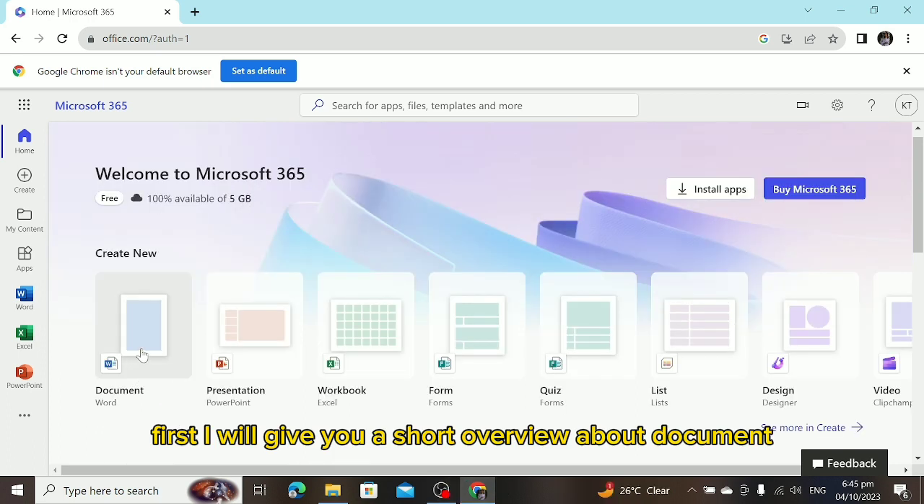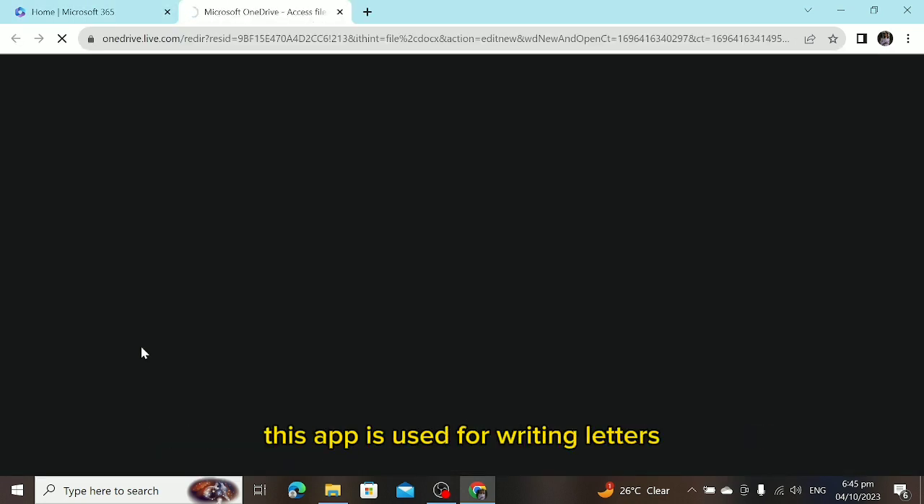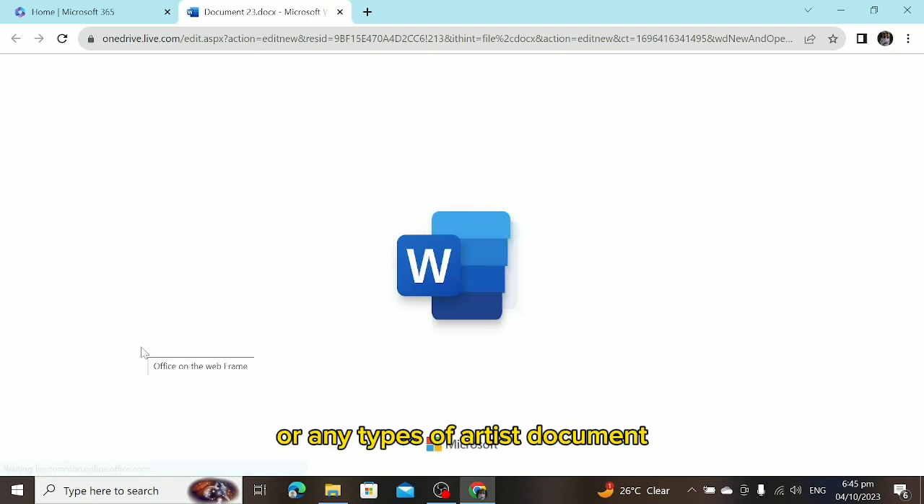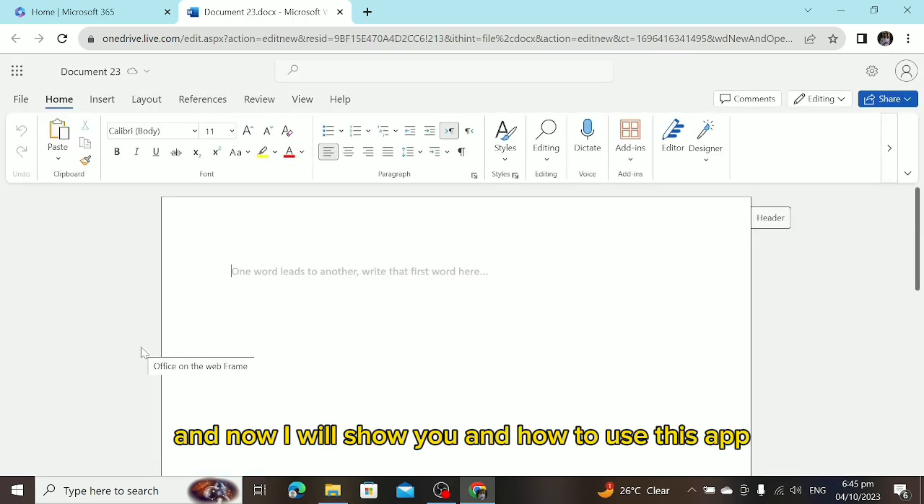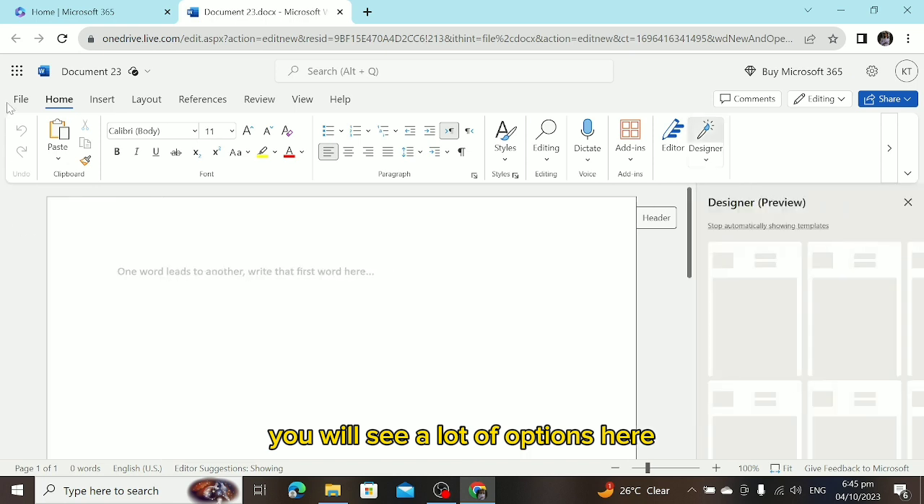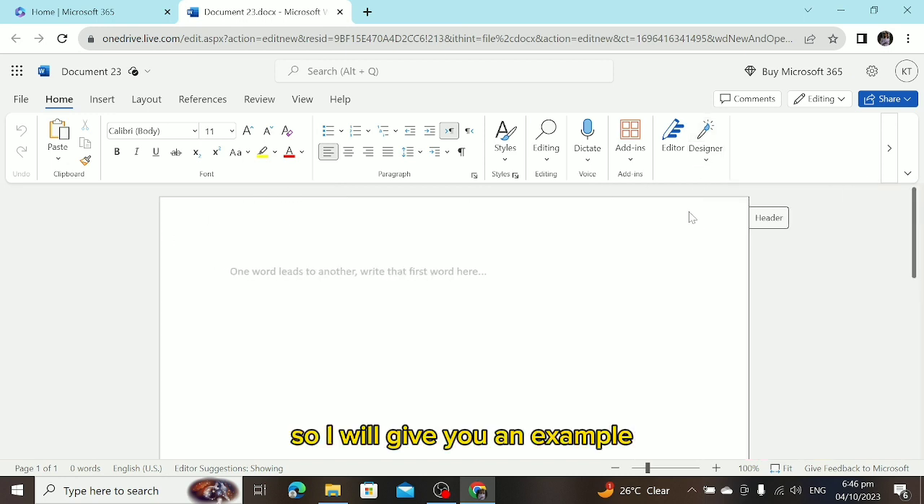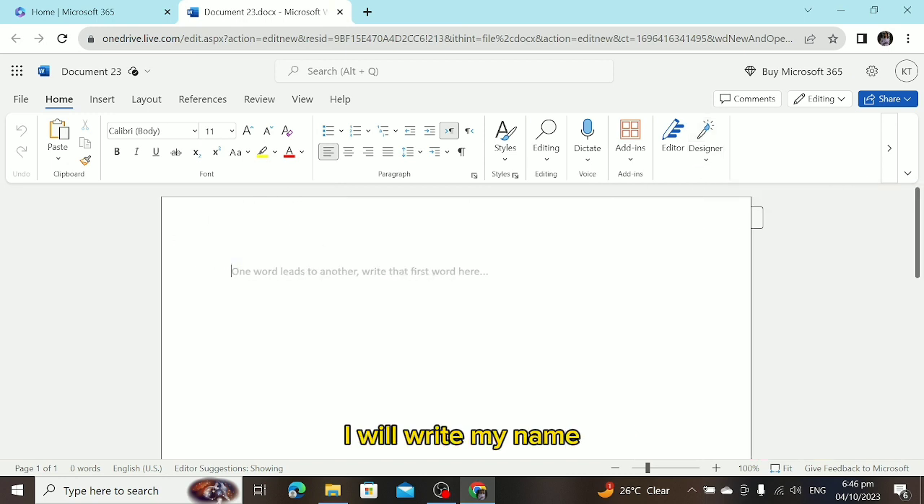First, I will give you a short overview about Document or Microsoft Word. This app is used for writing letters or any types of various document. And now I will show you how to use this app. So once you're inside Microsoft Word, you will see a lot of options here. The file, home, insert, layout, styles, editing, dictate, and more. So I will give you an example. For example, I will write my name.